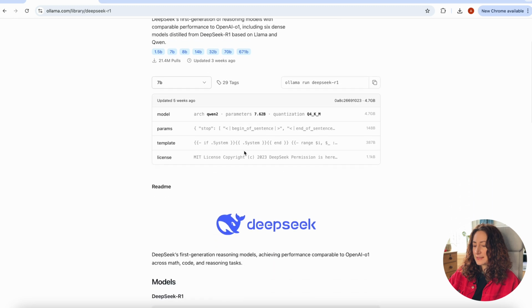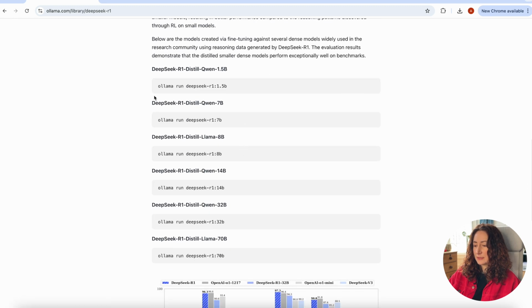Here are our models, and you can see that there are different versions of this model. So what are the differences between them and which one should we use? The main difference between these models is the number of parameters, and parameters represent the size of the model. More parameters generally mean better performance, but also require more computational power. So how do you select which model to use? Of course, it depends on your hardware.